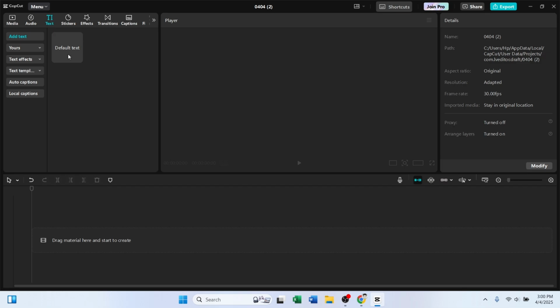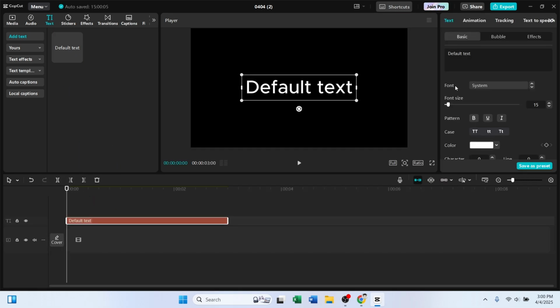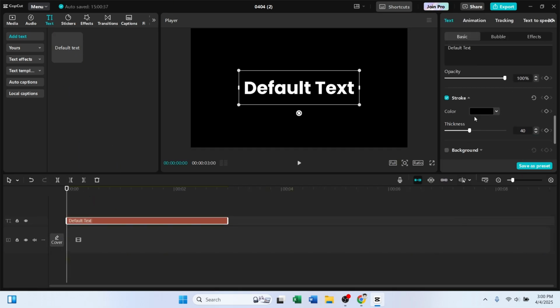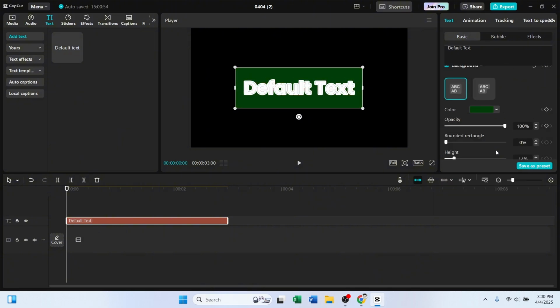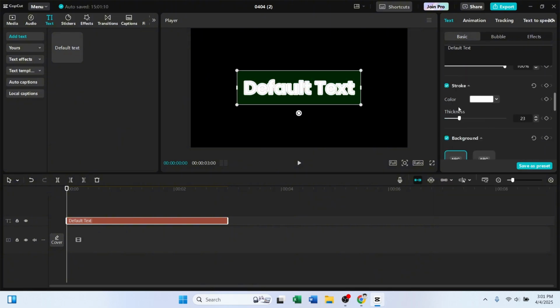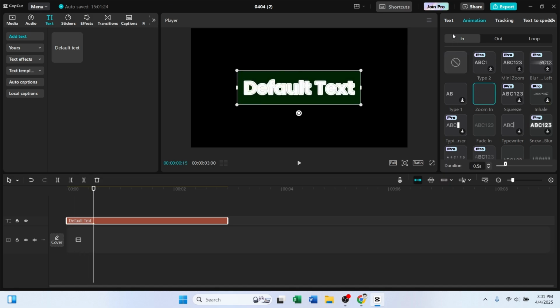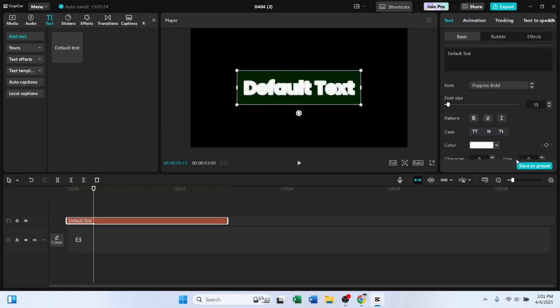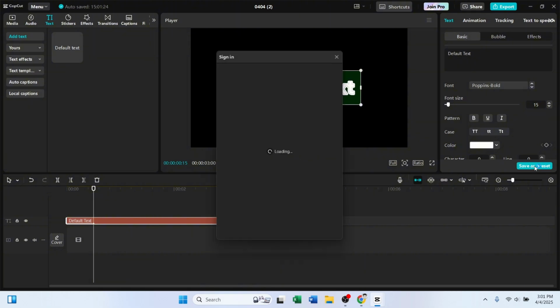First of all, add a default text on your timeline, then customize as you need, like change font size, increase, case, uppercase, lowercase, change color. You can also add animation on your text. Once all customization is done, click on Save as Preset.